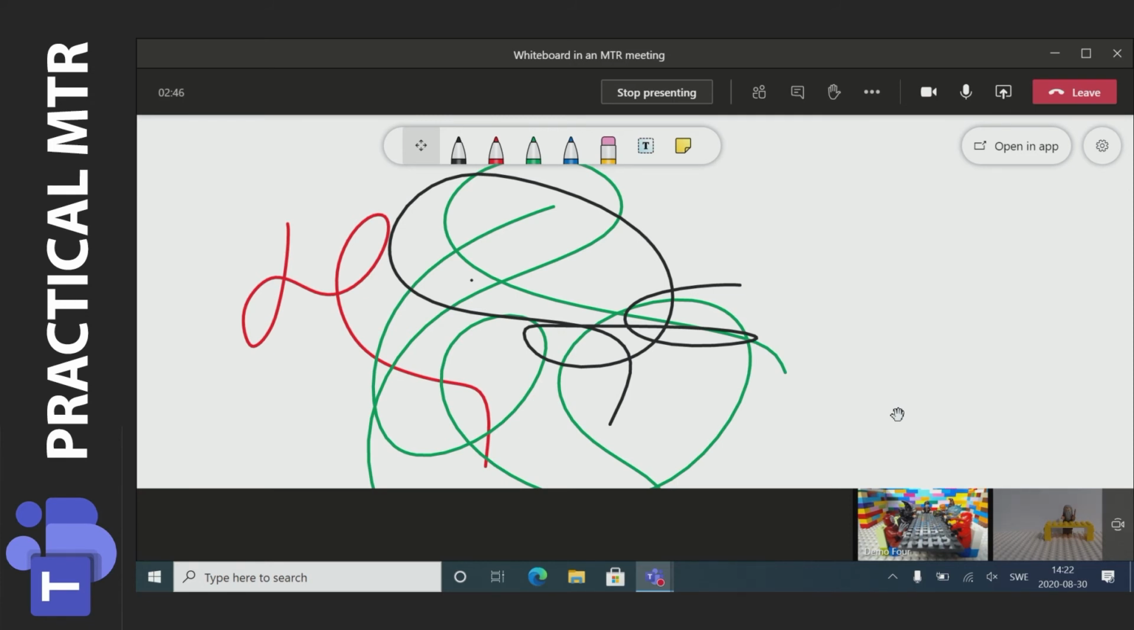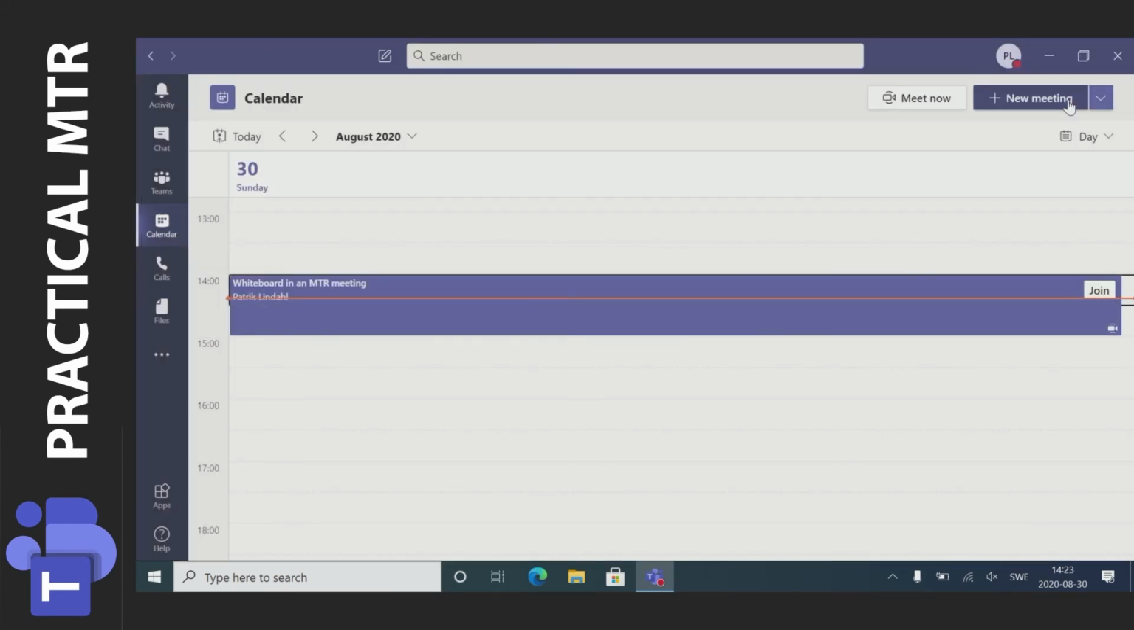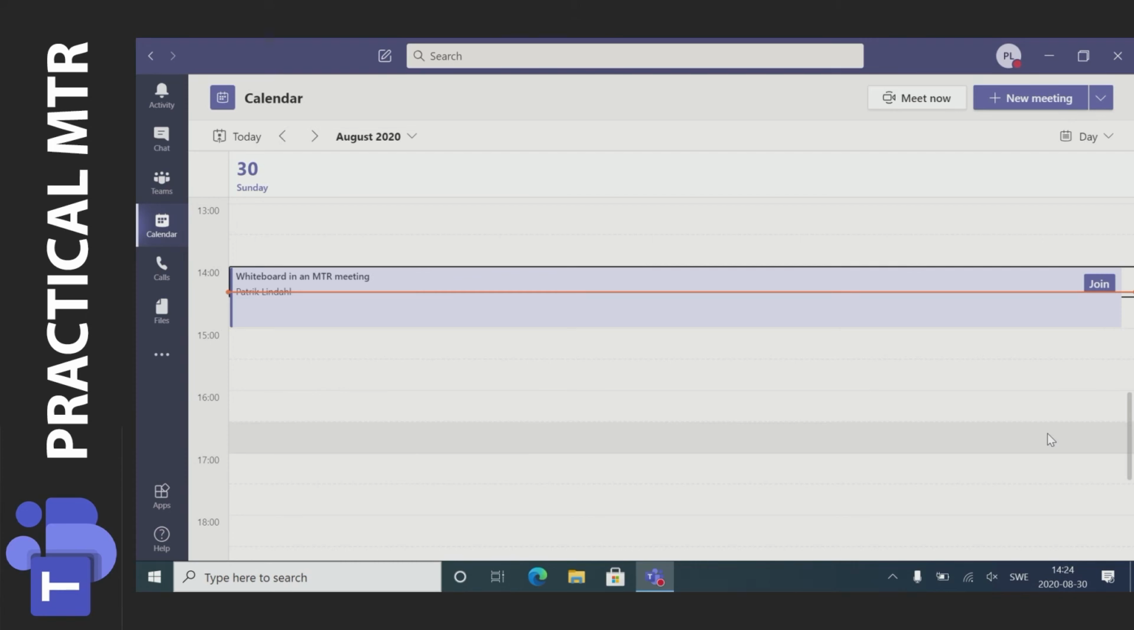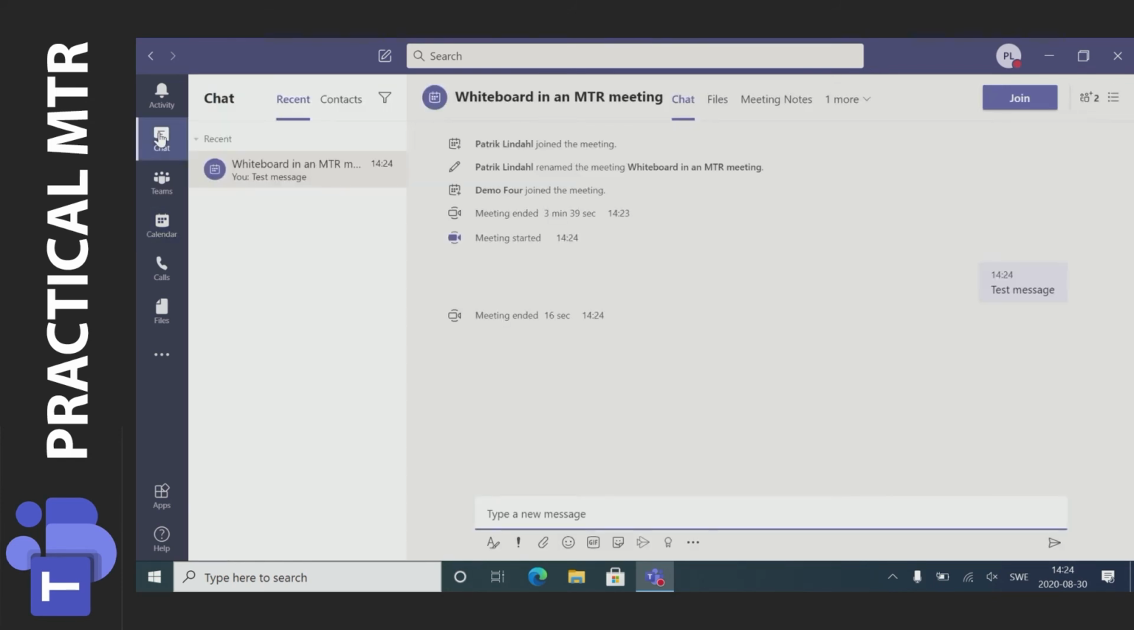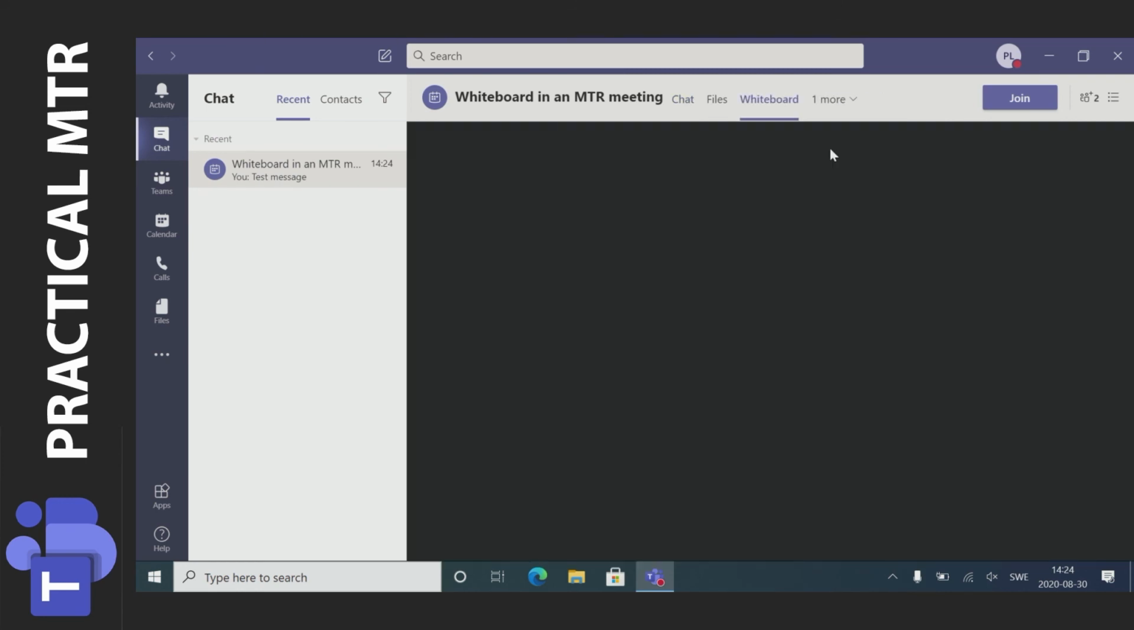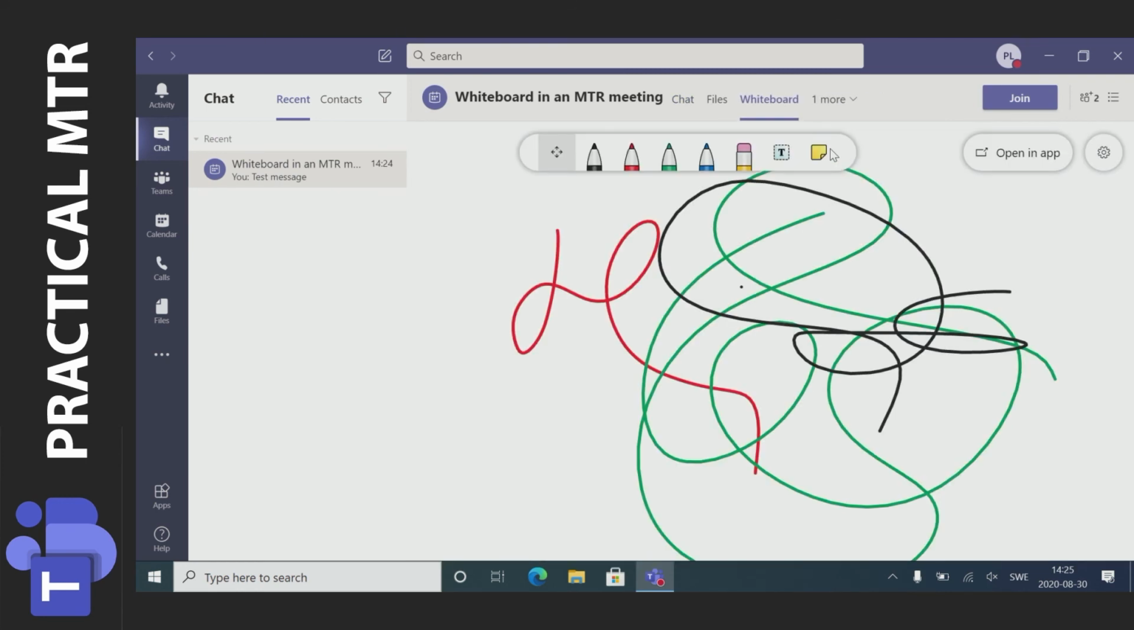After the meeting has ended and I press the leave button and everyone has disconnected, if I then want to review what we did in the meeting, I can go to the chat button on the Teams client. If we wrote anything here, like the test message that I wrote before, then that will be visible here. Also, we have files, meeting notes, and in my case here, one more. That's the whiteboard. So I can go back and have a look at the whiteboard and what we did there.